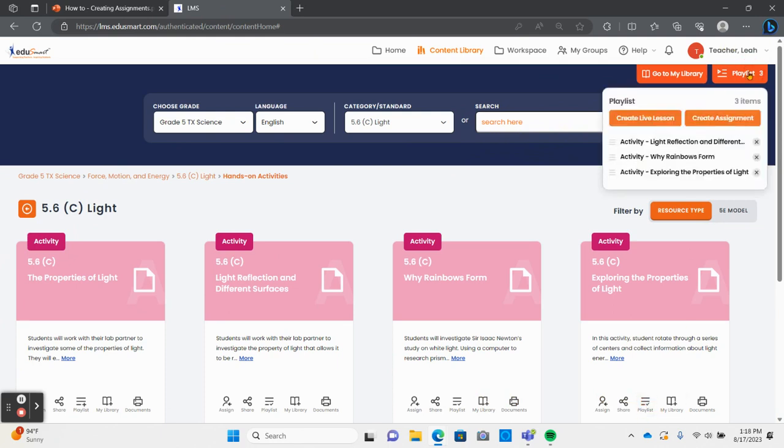When I click on the playlist, I have the option to either create a live lesson or an assignment, meaning a playlist will be assigned out to the students' individual devices. In this case, we are creating an assignment, so I will click Create Assignment.